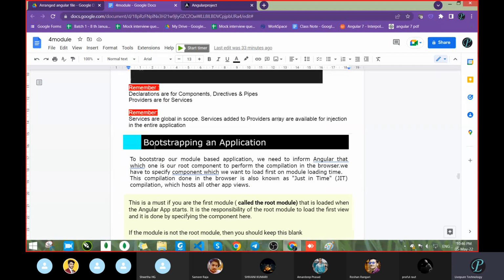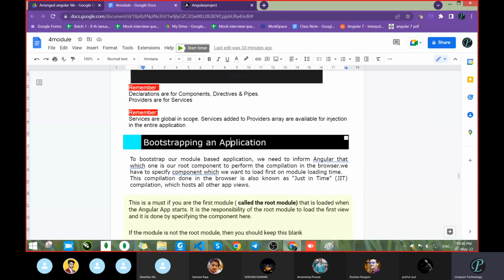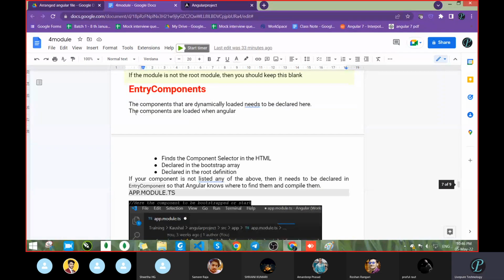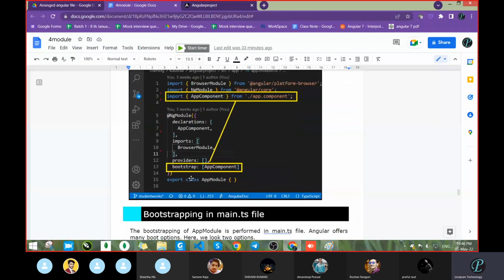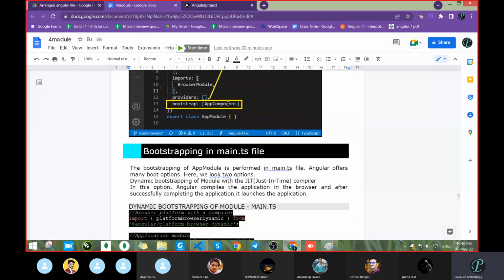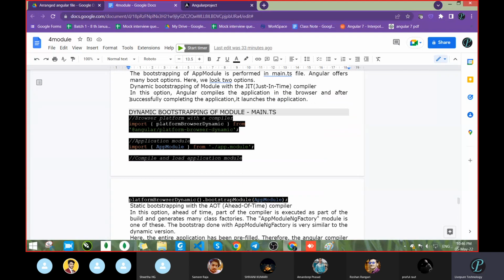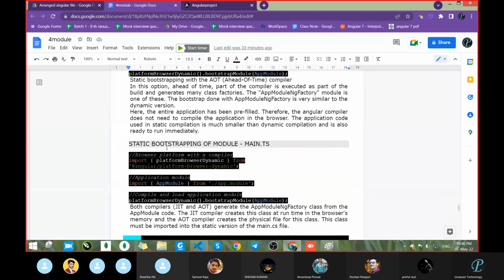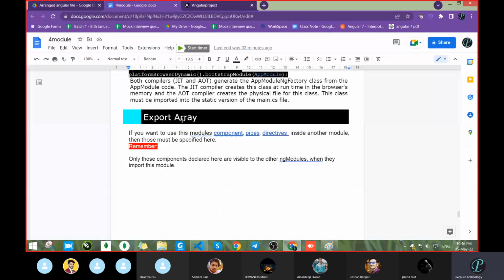No issue. Then bootstrapping in the application. We already saw the last one, bootstrap, the app component. We already discussed what the entry component is. So inside the bootstrap, we will pass the entry component. Then bootstrapping in main.ts, we already saw yesterday. The same thing is given again, no need to repeat because we already discussed it. Then the exports array, we had seen that.